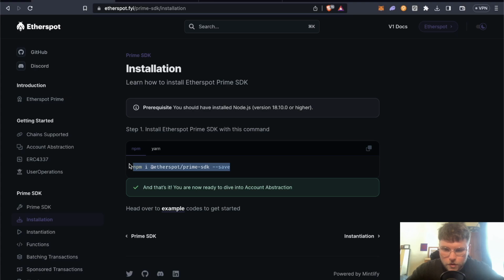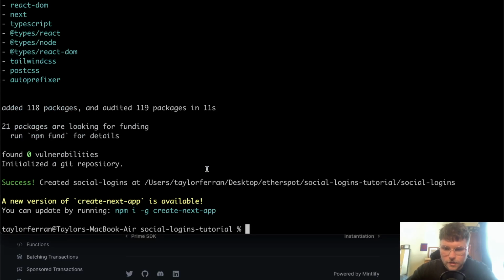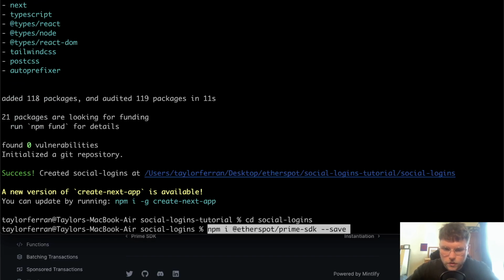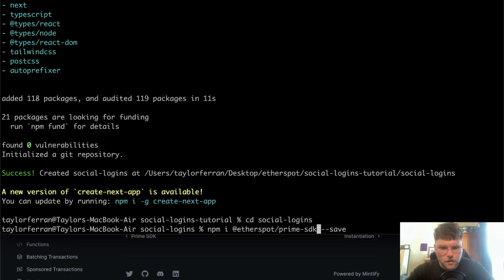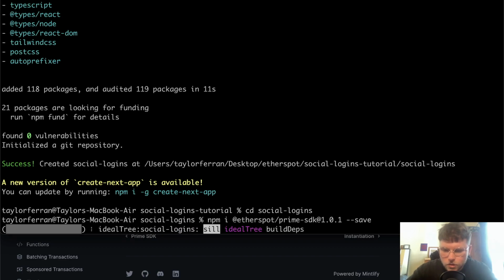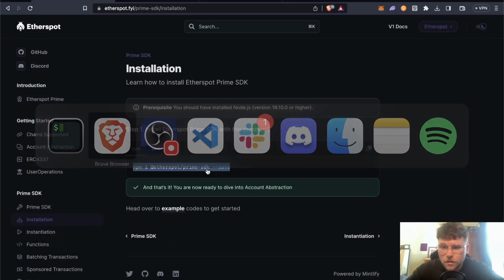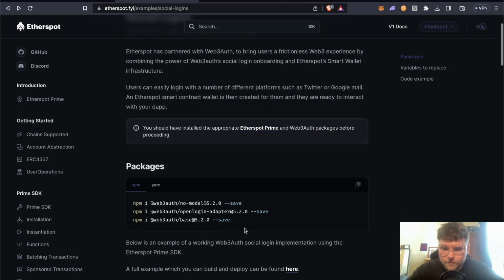So first things first, we're going to install the Etherspot Prime SDK. So that's the first package you need. I'll cd into my social logins directory. Just for this tutorial, I'm using version 1.0.1 of the Prime SDK because there's a little issue with the most recent version of the Prime SDK, but by the time this video is released, it should be fixed anyway. So, okay, great, that installed correctly.